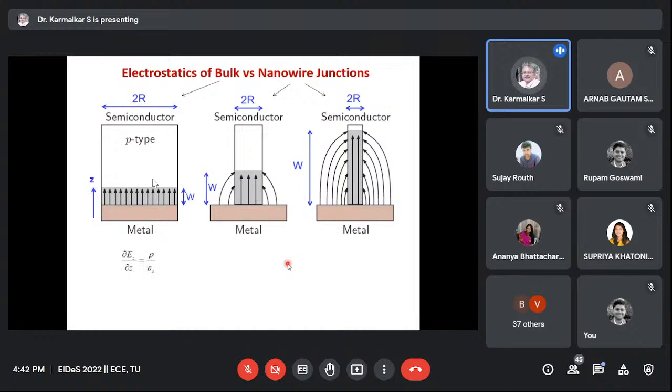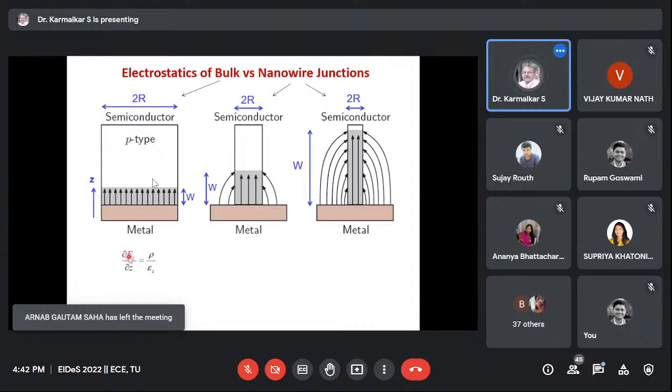Now, how do you analyze this and show scientifically, using equations, that this depletion width will increase? It can be shown very simply as follows. Those who are familiar with semiconductor devices know the Gauss law in the Z direction. Let us say this is the Z direction. Gauss law says dEz/dz equals rho by epsilon s. Now, can someone tell me what these symbols mean: E, z, rho and epsilon s?